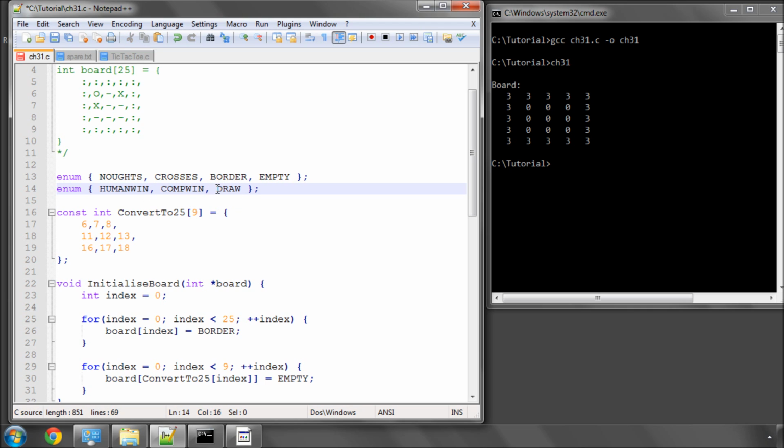Now if I wanted it to be different, I could say a human win, for instance, is 4. And if I left it like this, it would make a computer win 5 and a draw 6. And if I made the computer win 10, it would then make the draw 11. So I'm sure you get the idea how this works. And it's just a much more convenient way of defining constants than listing every one individually as an integer. So it's a bit of a cleaner and less code-intensive way of doing it. So that's the first thing, because we're going to need, of course, for the board, our noughts, crosses, border, and empty, but we're also going to need our human win, computer win, or draw.